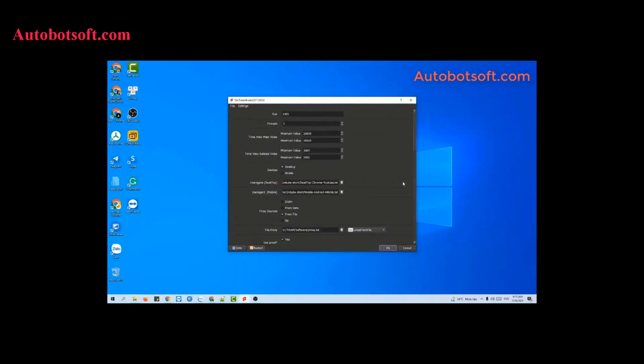After finishing our basic setting, now we will instruct you to run the increase view function for your YouTube Shorts. First, at time view main video, the unit here is milliseconds, so if you want the software to watch your YouTube Shorts in 20 to 30 seconds, just import 20,000 to 30,000 into the session.